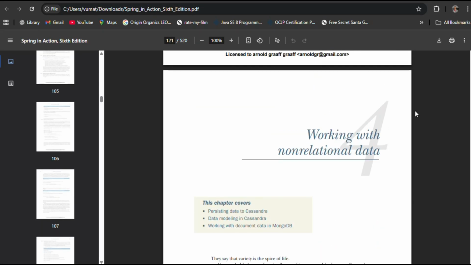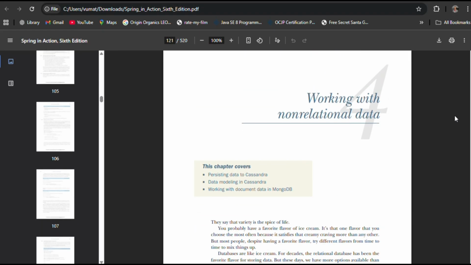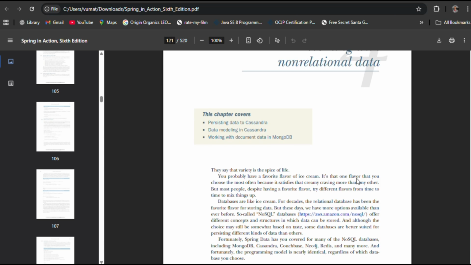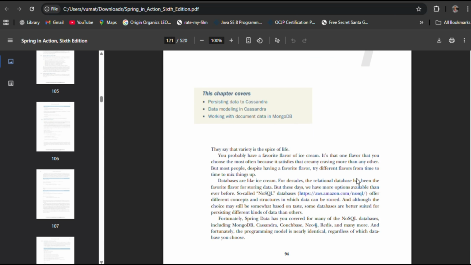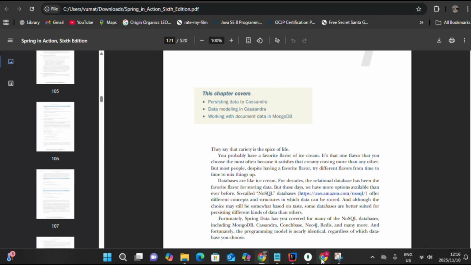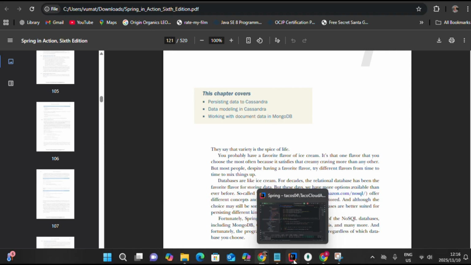Cool, yeah. So, chapter 4, working with non relational data. In this chapter, the source code we're working with, we're connecting our application to MongoDB. I'm mainly going to cover how we did that, and how the application works in terms of interacting with the MongoDB database.